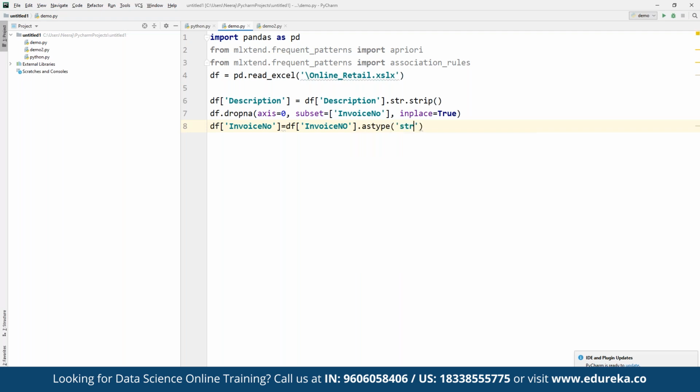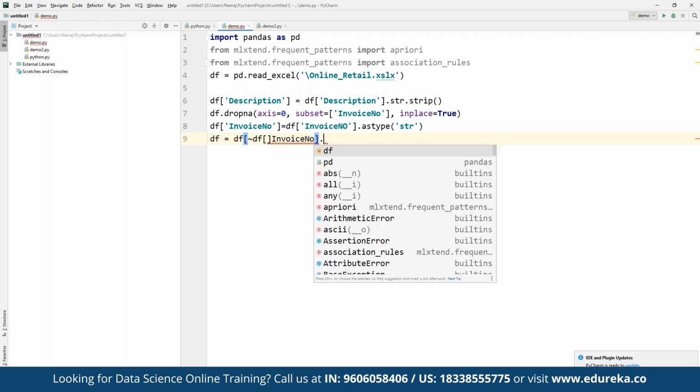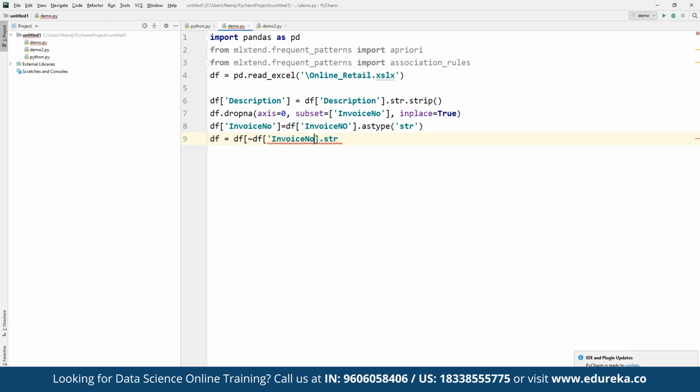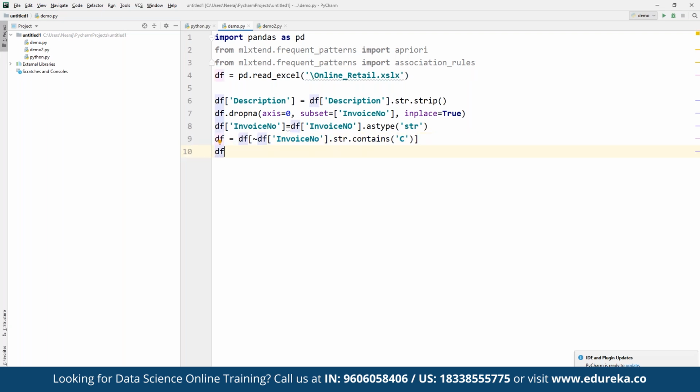Then we can create a data frame where we define the data frame to be the values where the invoice number, as a string function, str.contains, contains C. Wherever the value is C as part of the invoice number defined here, we remove those rows. And then we are going to simply save it as part of the given data frame.